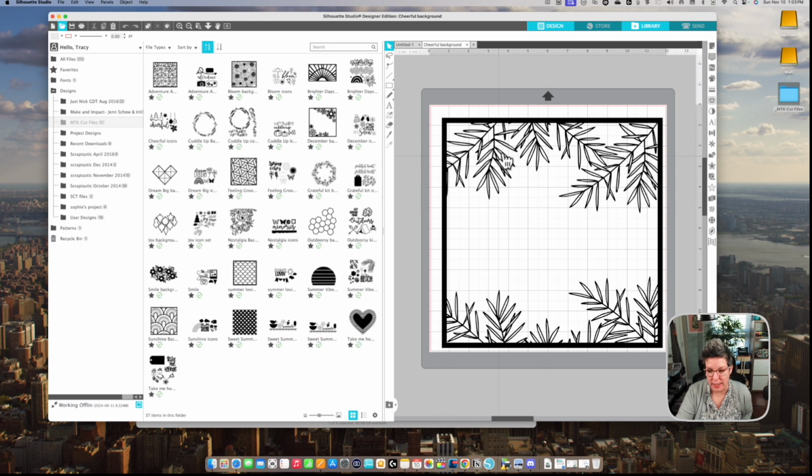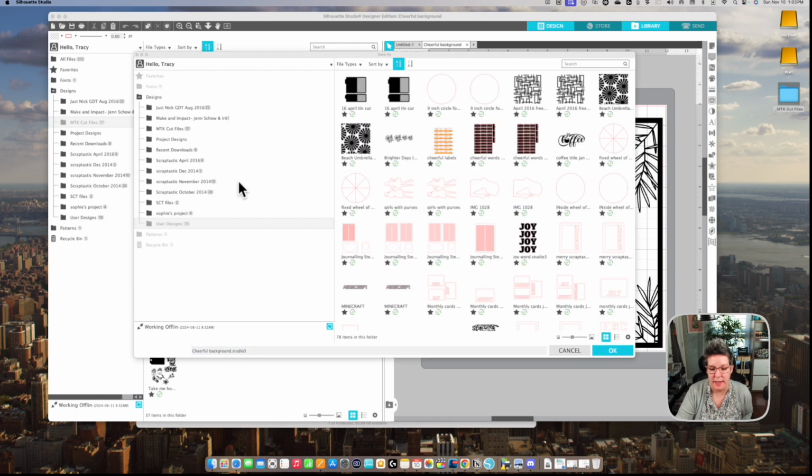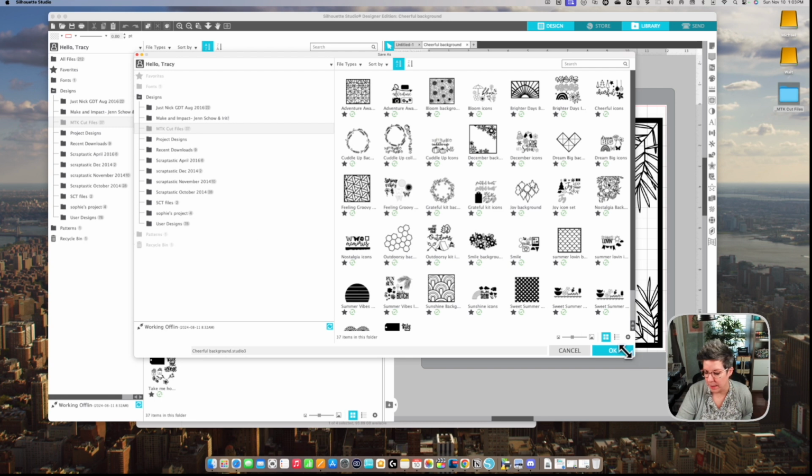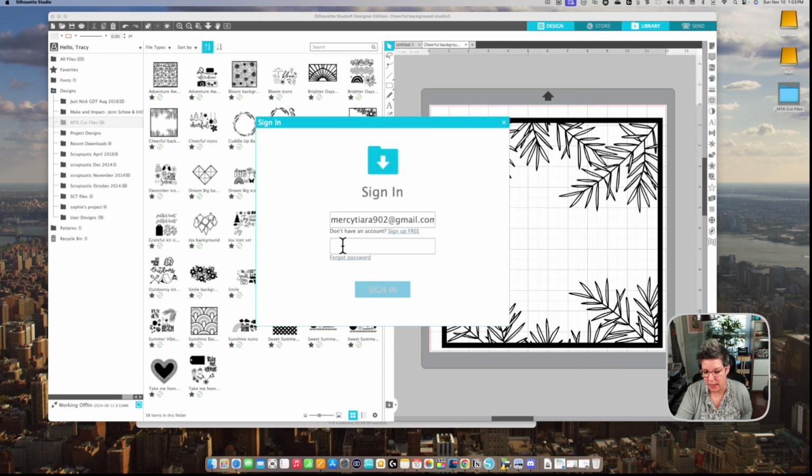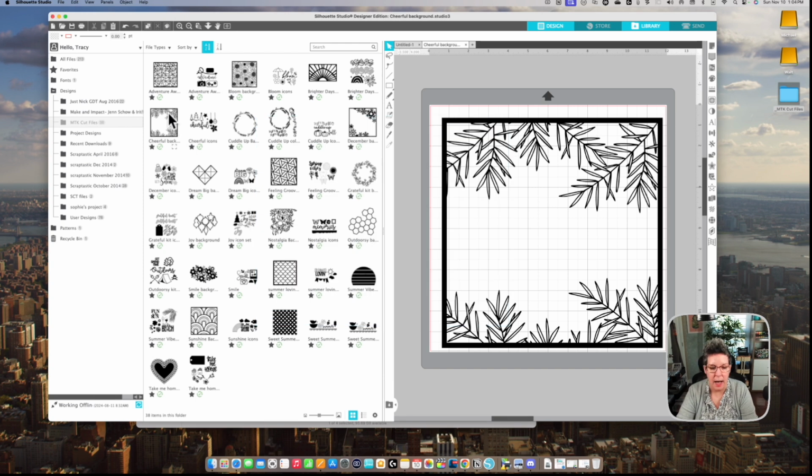Now, if I want to get it into my library, all that I have to do is go to File, Save As, and Save to Library. And then I can say where I want it to go. So right now it knows that it's called cheerful background.studio3, and I can choose for it to go into here by saying okay. It does take a little while. Oh, it's making me sign in again for whatever reason. There we go. So there it is.